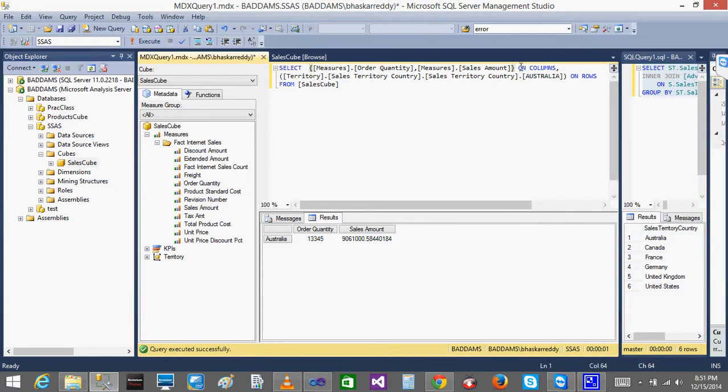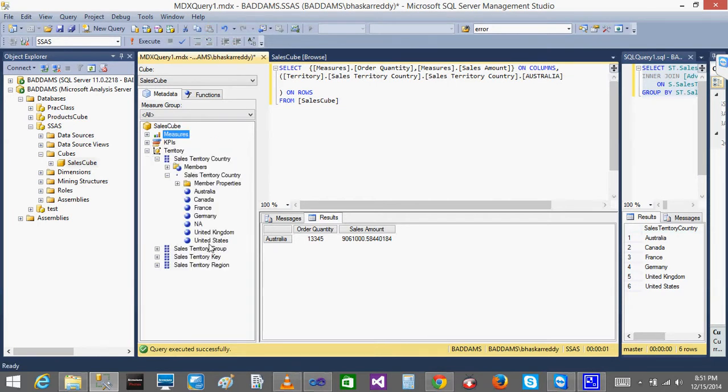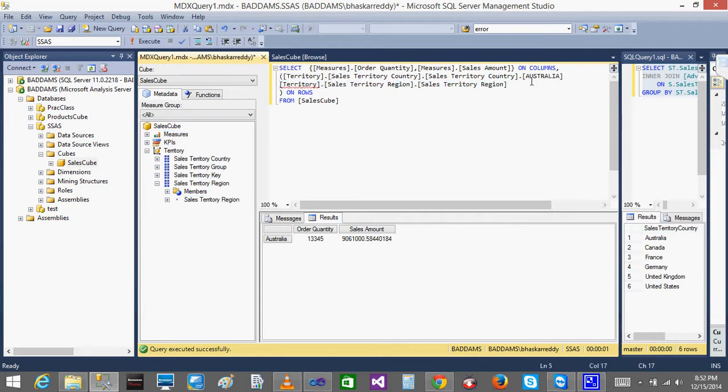Tuples are a formation: if you have multiple sets, based on the sets you'll have the tuples. I'm not going to confuse you much about MDX, I'll just give a high-level description. But for the rows, I also want Australia and the regions in that Australia. Click on this, select the regions, separated by comma, territory and region. Select this region and keep it here. That's it, done.